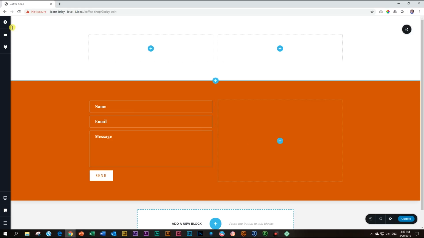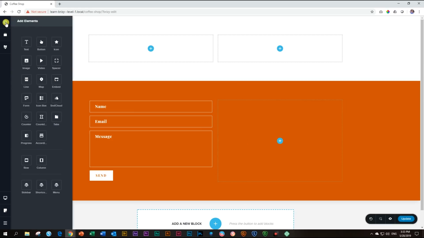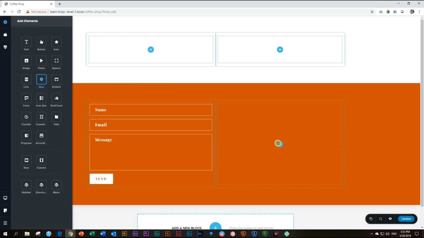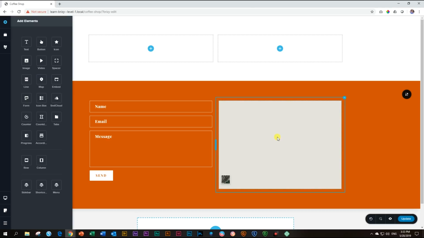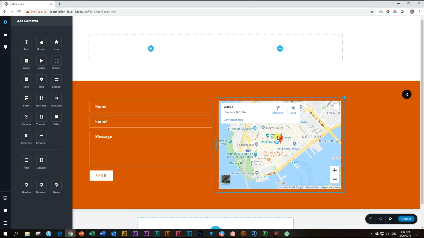To bring in the element, we go up here to add elements, click on that, and if you go here, you will see the map element. You drag and drop it. Now, there's not much to be done with the map element. You can change the size of the map element and you can enter a location.